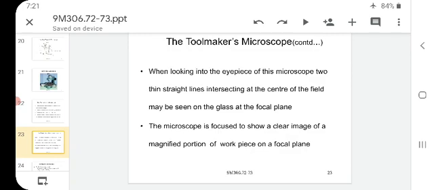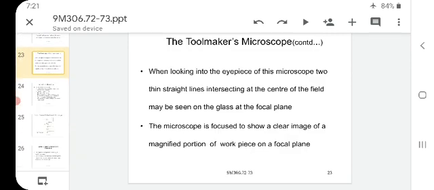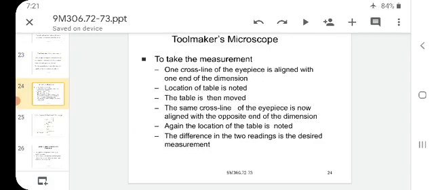The microscope is focused to show a clear image of a magnified portion of a workpiece on the focal plane. To take out the measurement, one cross line of the eyepiece is aligned with one end of the dimension. Location of the table is noted.